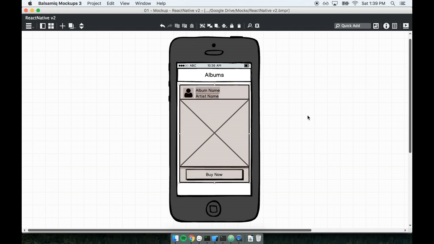Each album will be represented by this big rectangle right here, which we'll refer to as a card. On the header of the card should be an icon of the artist, so like the singer or whoever created the record. It should display the album's name and the artist's name, all inside the header. Then in the body of the card, which is this big X right here, this represents the album image, like the actual album artwork.